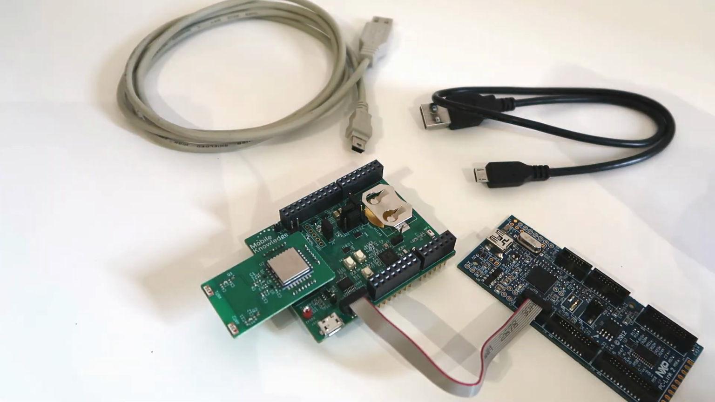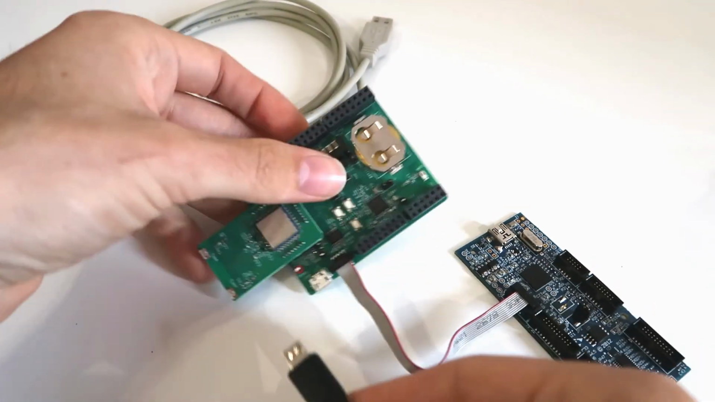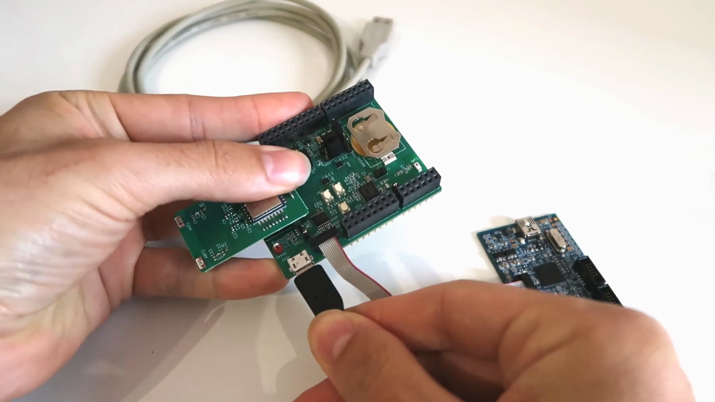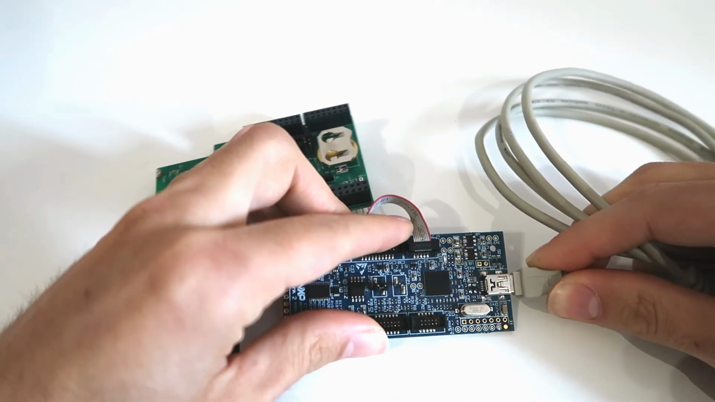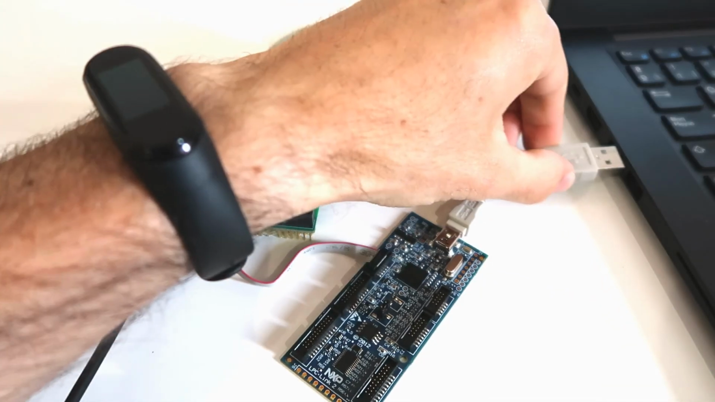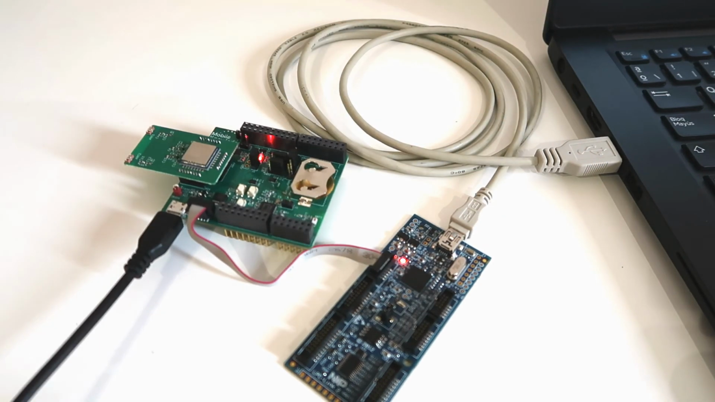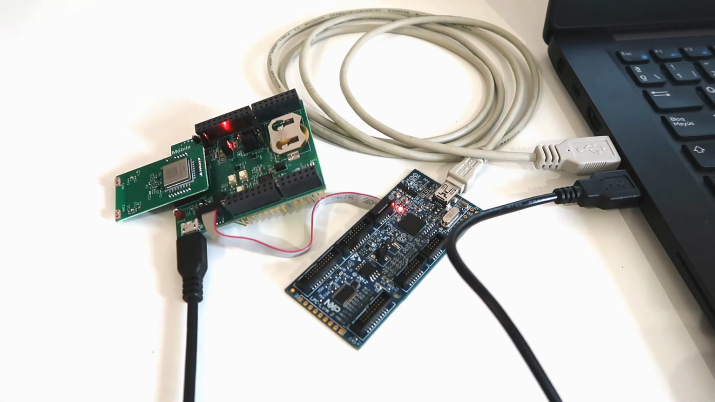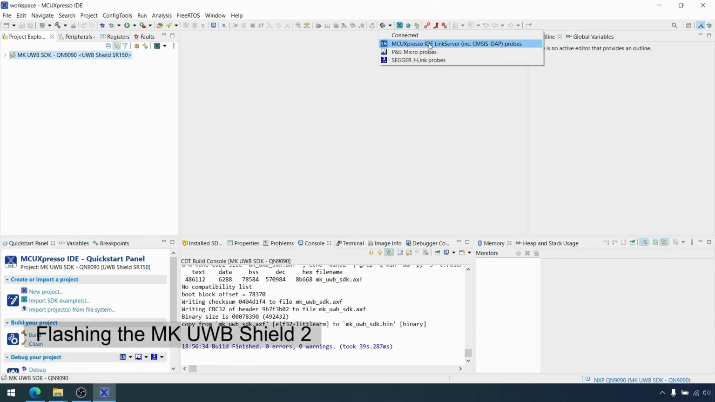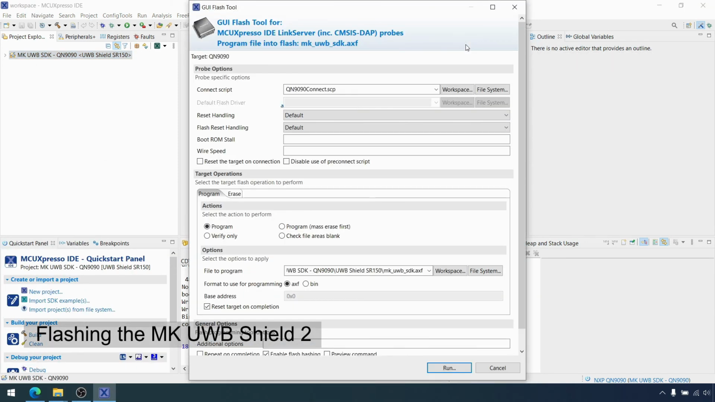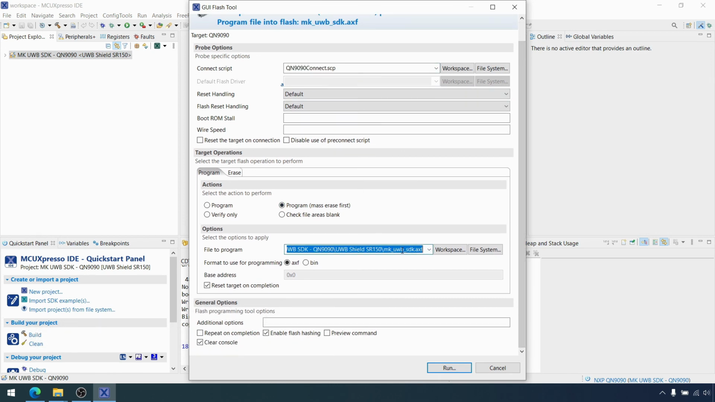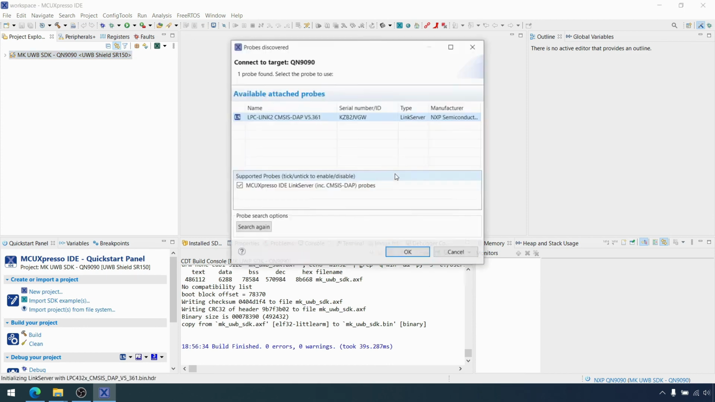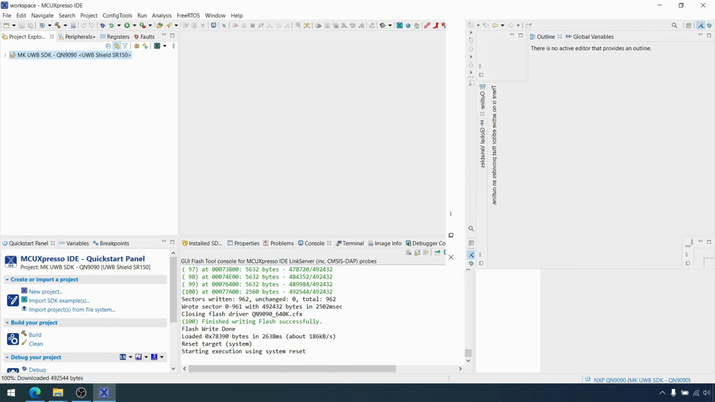Then attach the micro USB cable to the MK Ultra-Wideband Shield 2 and the mini USB to the LPC Link 2 programming board. Finally, connect both USB cables to your computer and you're ready to go. To flash the device, click on the MCU icon, make sure that the connect script is selected, which should be automatic, choose program master first, make sure the file to program is selected, and click on run. Choose the LPC Link board and click OK.